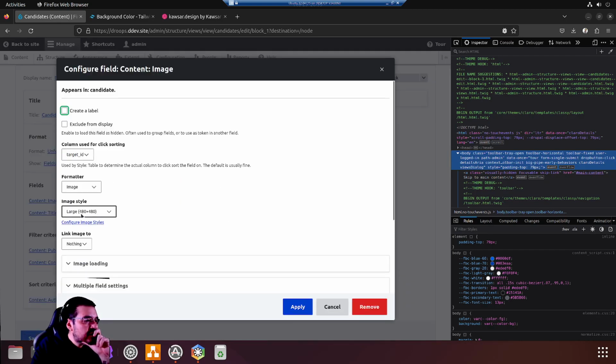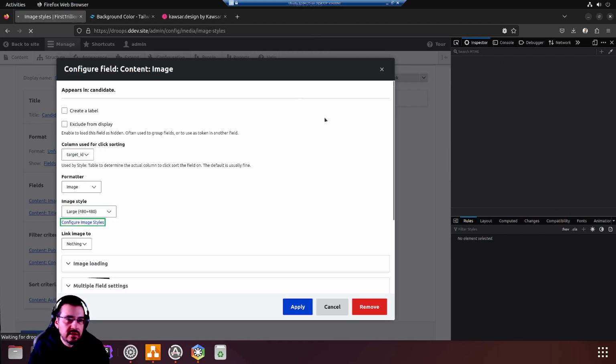Image style, large, 480 by 480. I'm guessing that means I just didn't upload a big enough image for Musk. And that Jeff is probably fine. I've already configured the image style, apparently. You can add new ones as well.